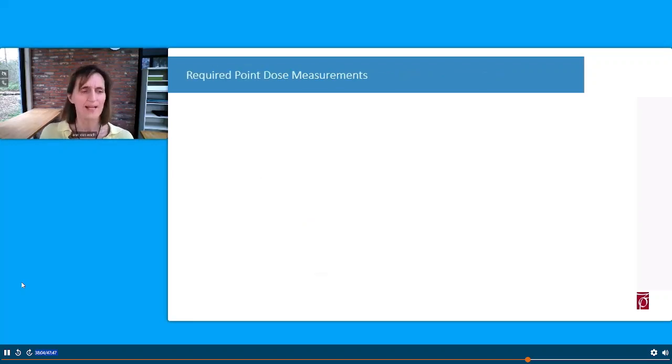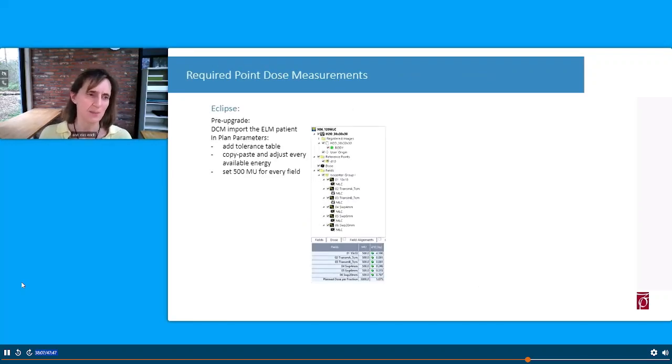So DICOM plans have been made for you. You can just import them into your Eclipse system. They are made for 6 MV beam and for both MLC. If you don't have a 6 MV, they are also there for 8. Just import and you will see whatever comes up is your energy. Then you just go to plan parameters, you add your favorite tolerance table, you copy paste the plans for as many energies as you have available on that treatment unit, and then should the MUs have disappeared when you change the energy, just set 500 MUs back for every field. Planning approved, and you are done.